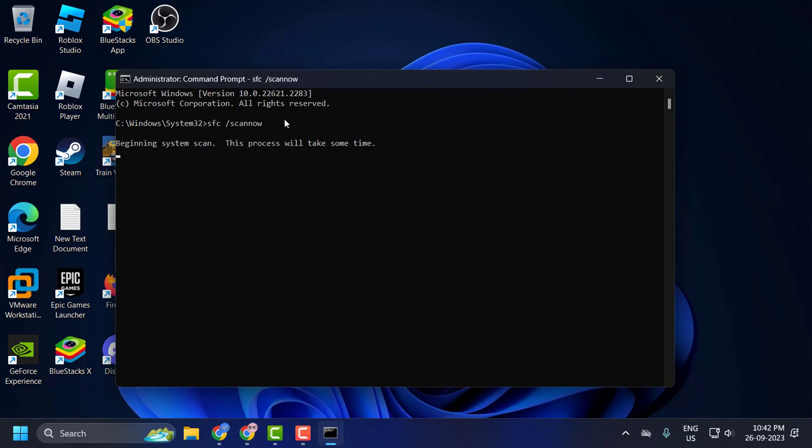This is file checking utility scan guys. Being system scan, this process will take some time. Being verification phase of system scan, this verification 1% need to get 100% guys, so kindly please wait until this 100% is done. After finishing this, go ahead and restart your PC. After restarting your PC, your problem will be solved guys.